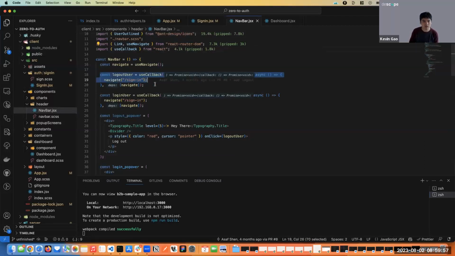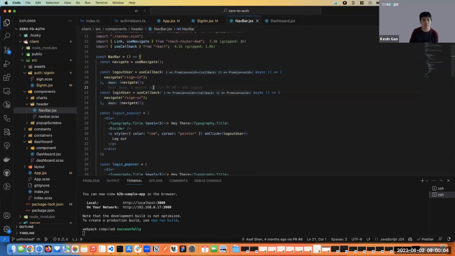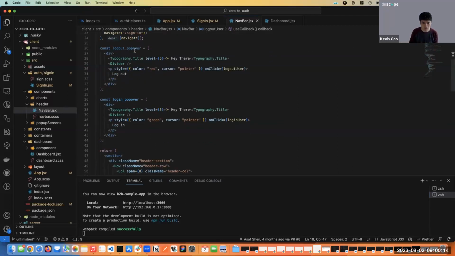As you can see here, I already have two callback functions, one for log out, one for log in, that navigate to the same place. However, log out is going to actually do something else, right? It's going to actually log me out before navigating to sign in. And that's why there's two callback functions here. Also, there's two popovers. The popover that you saw there was the login one. You can see it's being used. That's why it's highlighted. This one is not highlighted because I'm not actually using it yet.